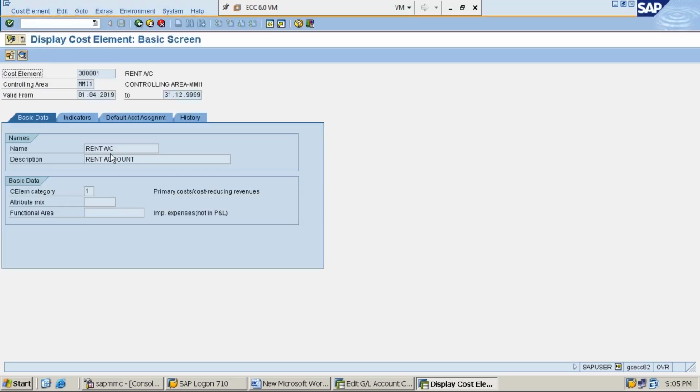That's it. This is how you can display the cost element. You can see the cost element 301000 is related to rent. That is the controlling area, valid from, description, element category. It is a primary cost element. So this is how we display the cost element.